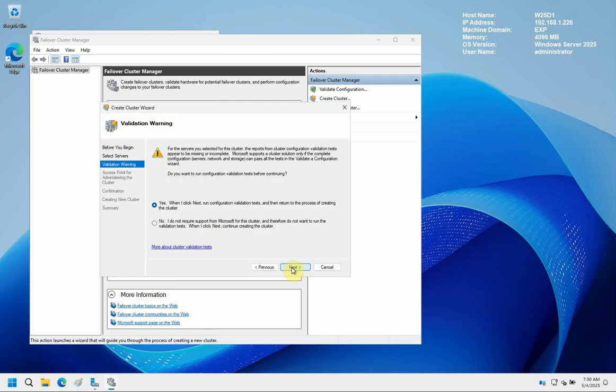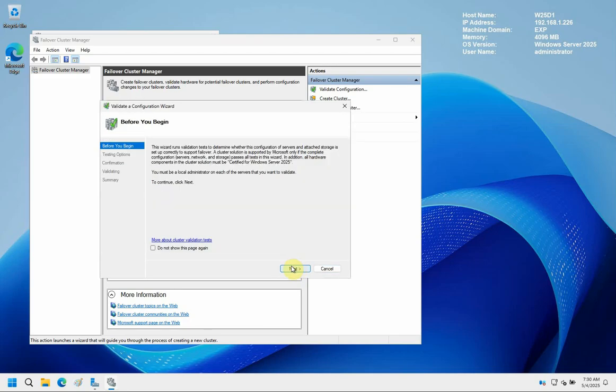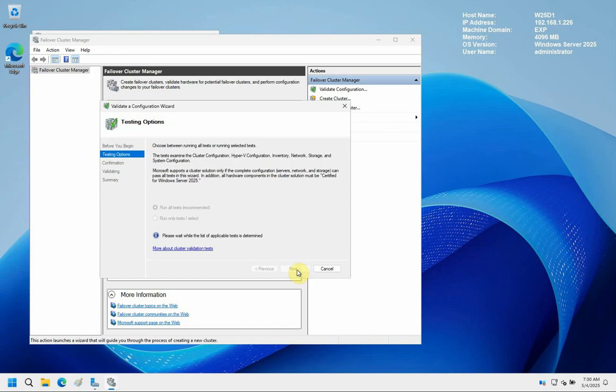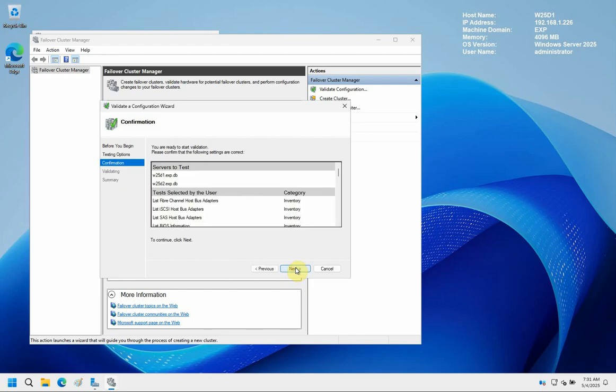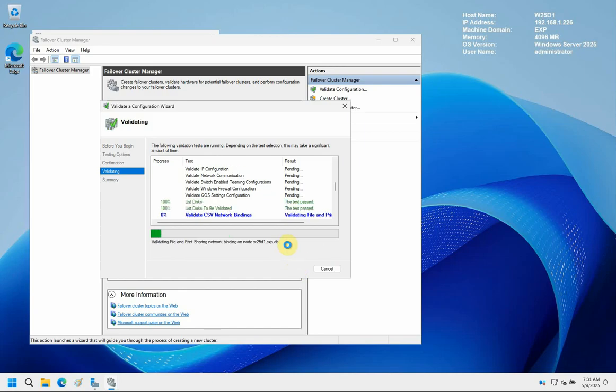Then we continue, it's not much, just defaults. Continue again. Typically the first time we run all the recommended tests. We check everything, and if there is any error, we have to fix it before proceeding. So we go to next. Failover Cluster Manager is going to do a very extensive check. After that, we review the report to see anything substantial. If everything is okay, we proceed with the creation.